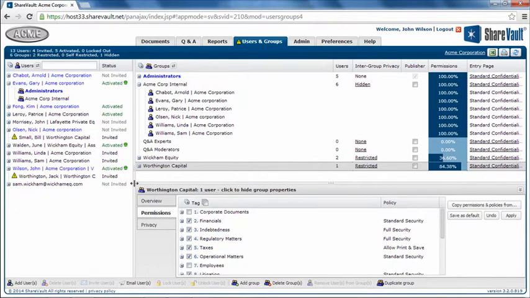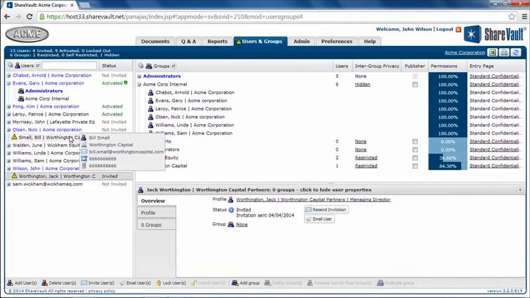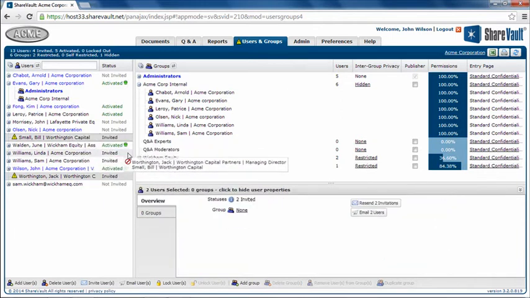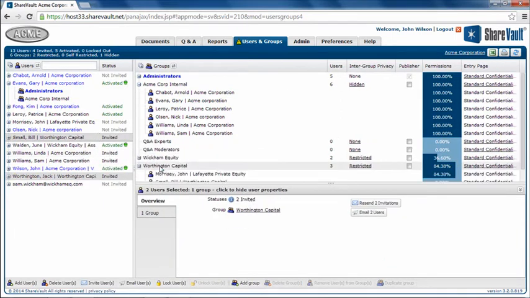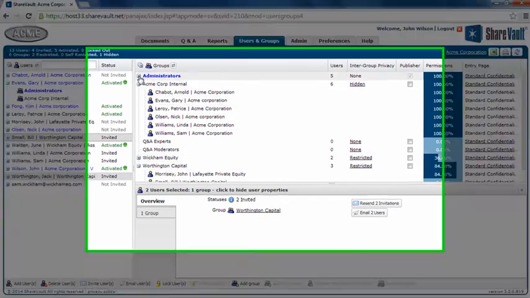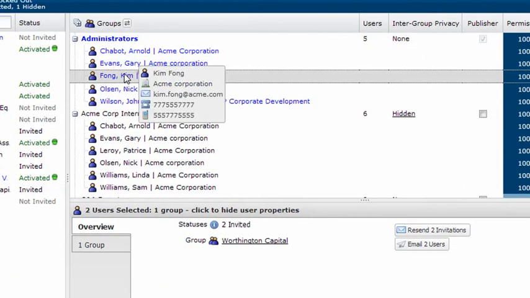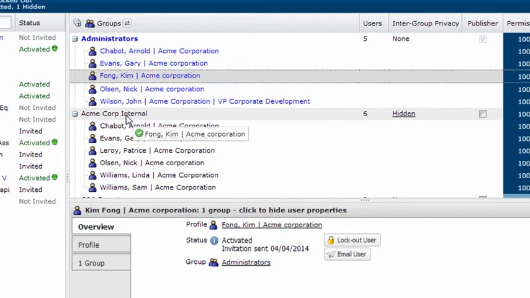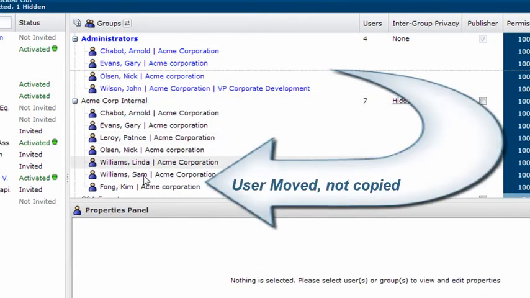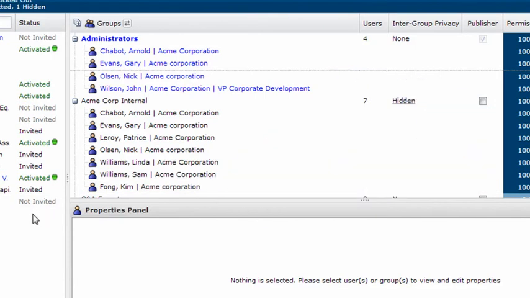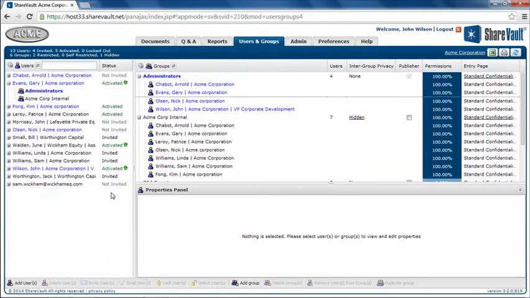Just like the previous version, you can add users to a group using drag and drop. Based on user feedback, we've changed the behavior so that when a user is dragged from one group to another, the user is now moved, not copied.